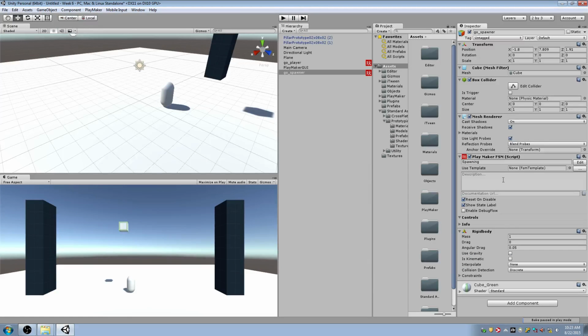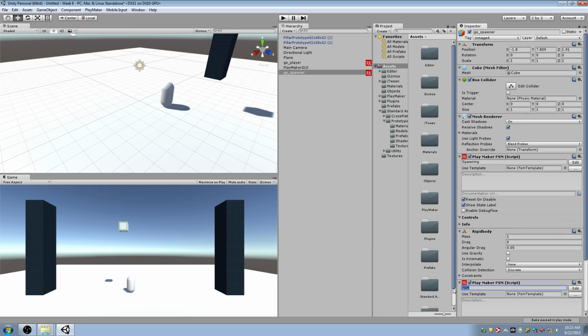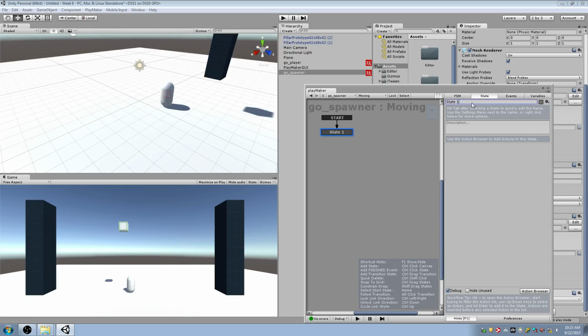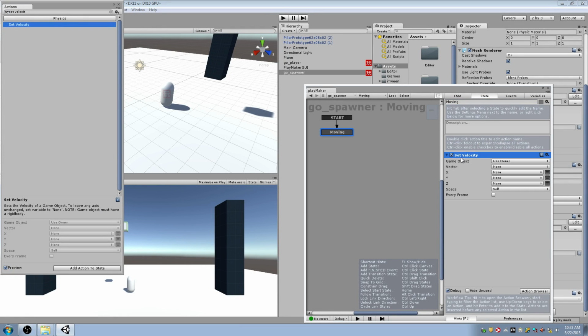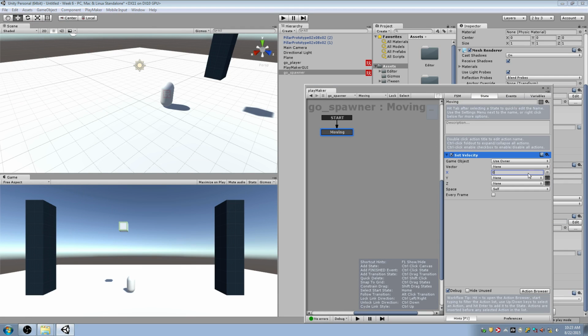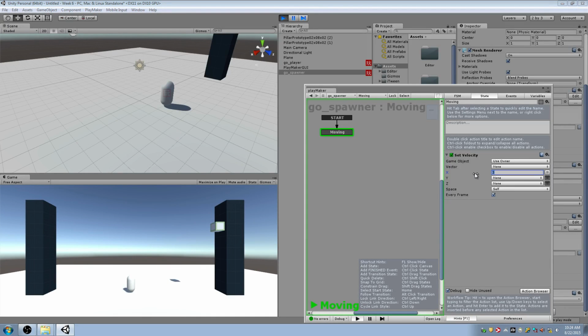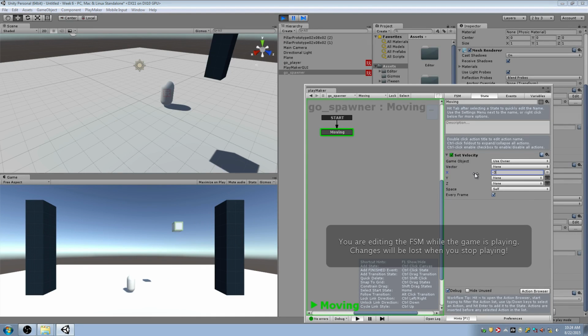So if I go to the spawner, I can add a new FSM. I'm going to name this one moving. And I'm going to call this state moving. And all I'm going to do is set the velocity on this object. Now if I just go here and I type 3, and I do this every frame, and I click play, the spawner by itself starts moving, which is perfect, which is exactly what I want. If I set this to be -3, it'll start moving negative, or 3, or -3.